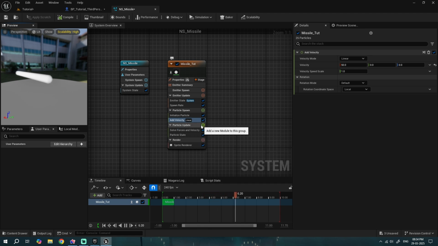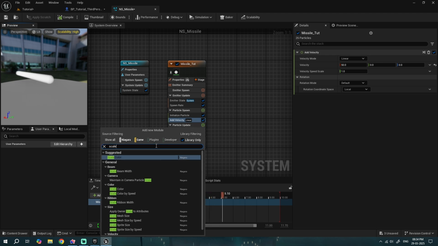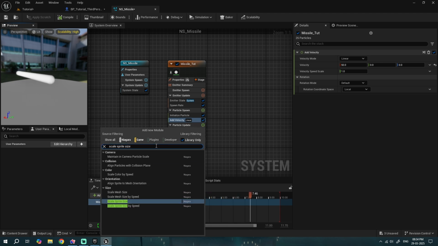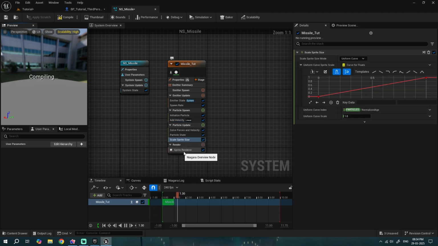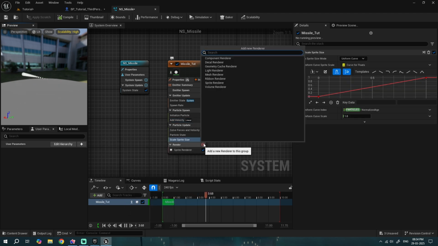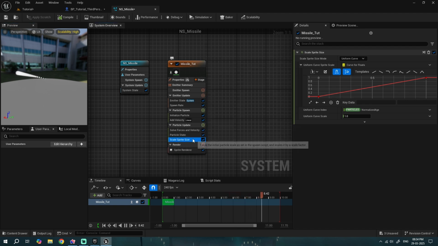In here, in the particle update, so the particle spawn happens when it spawns, and then the particle update happens every frame. So if you want to add any velocity in the spawn, it is only going to be applied at the start, but if you add anything in here, it would apply every single time it is moving. So in here, what we will actually do is scale sprite size. Search for it. Again, this is sprite, right? If you were using any other renderers like ribbon renderer, then it would be called scale ribbon size, or basically that.